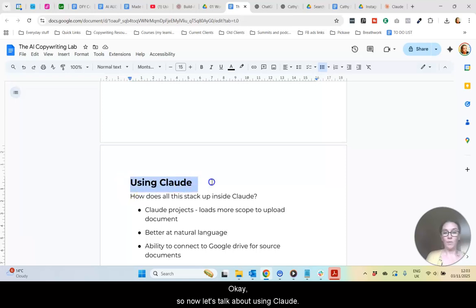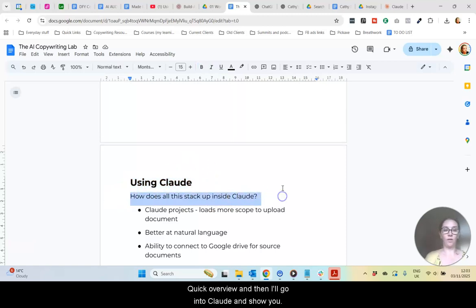Okay, so now let's talk about using Claude. How does all this functionality stack up inside Claude? Quick overview, and then I'll go into Claude and show you, because we've covered most of the foundational concepts and the basics, so I can just go in and show you how we can make it work inside Claude.